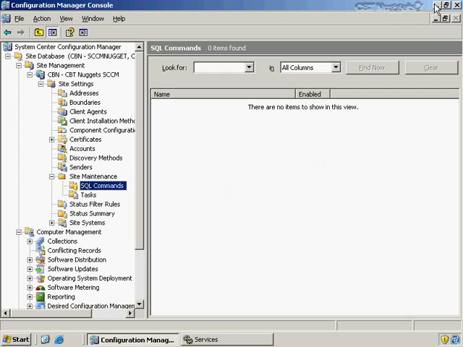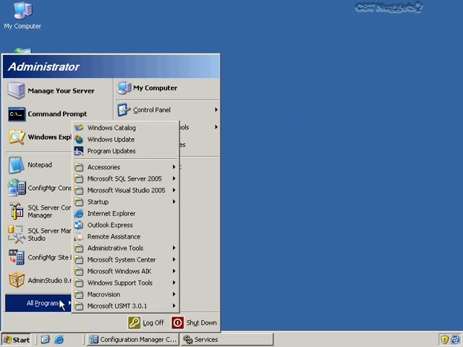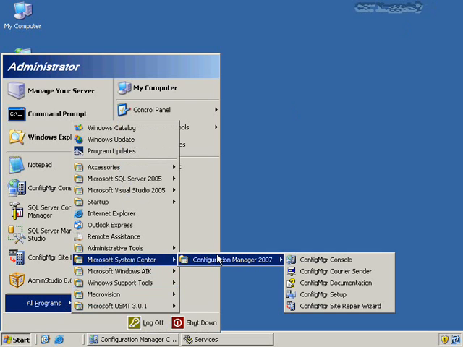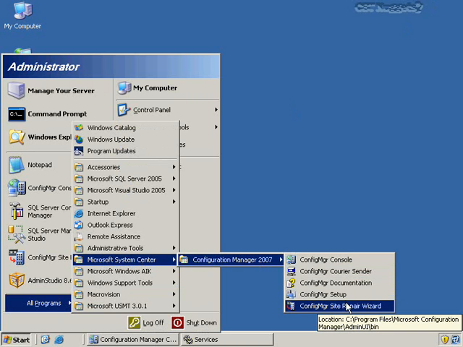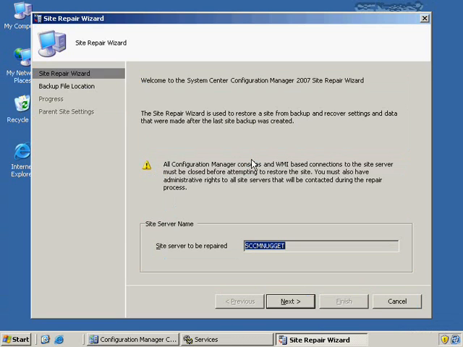Notwithstanding what kind of SQL commands we actually enable for our configuration manager infrastructure, what you may have noticed if you go back here under Start and All Programs and Microsoft System Center Configuration Manager is a tool that is useful for the backup and restore process. This tool actually leverages those backups that we just discussed to assist with the repair process.